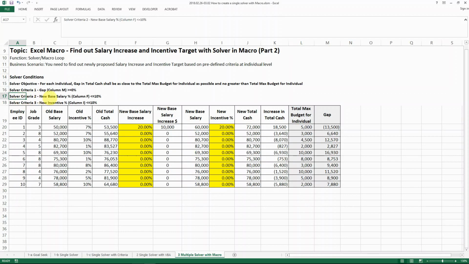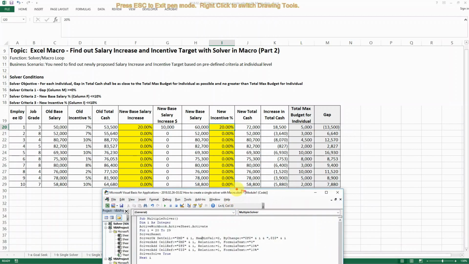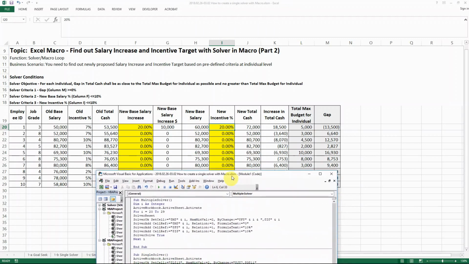To make it a little more complicated, I have also set up two additional criteria: my base salary increase percent cannot be over 10%, and my incentive target cannot be greater than 10% either. Maybe that's because I don't want to give people too much increase in one year, or I have some internal equity issue to take into consideration. Basically, I want to cap my increase percent there. With all the information here, I have created the macro code to solve this problem.